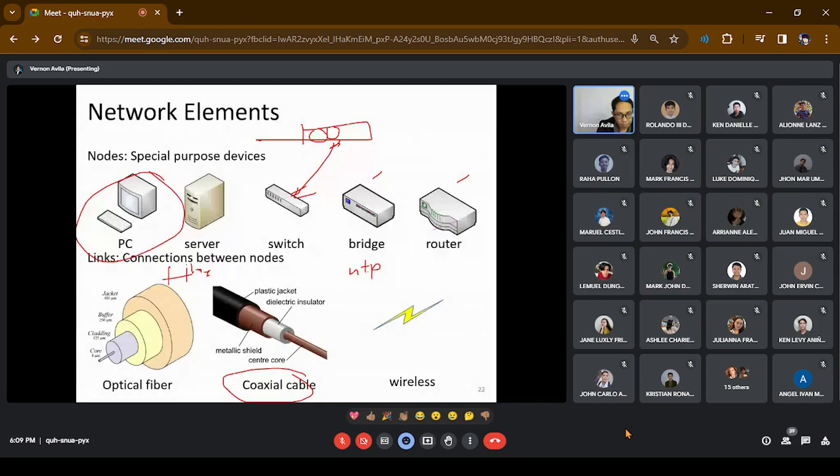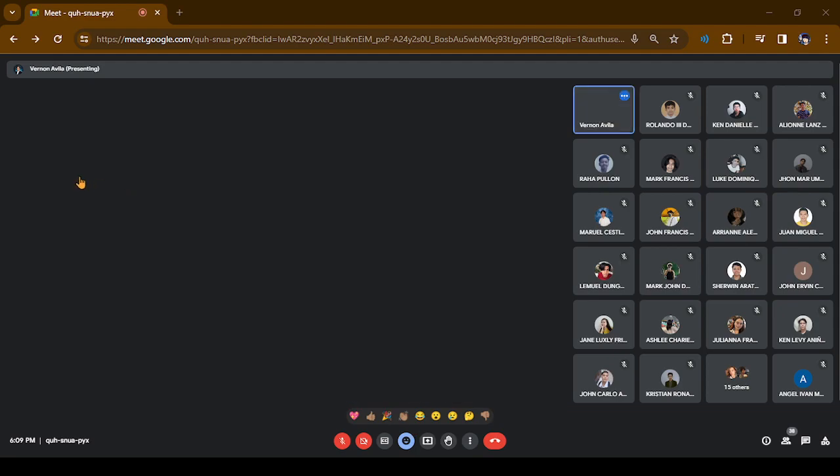So before, in the earliest technology of networks, we made use of the coaxial cable to create a simple network like a bus topology. Okay. And nowadays, very dominant na ngayon ang wireless, and this one is a wire but using a fiber LAN networks. Okay.